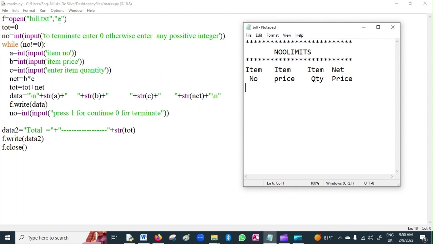First, I open the text file bill in append mode to append the data. Then I assign 0 to a variable called tot, because I want that variable to be updated throughout the program while it is running. I wanted to make the bill according to the number of items that the customer buys.